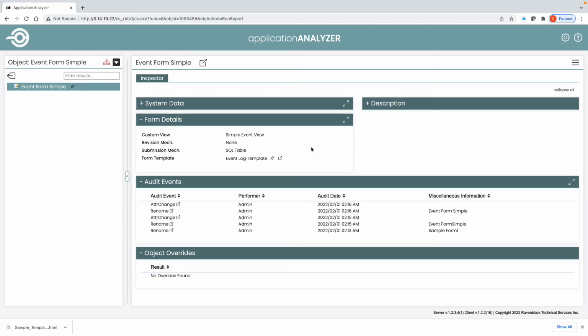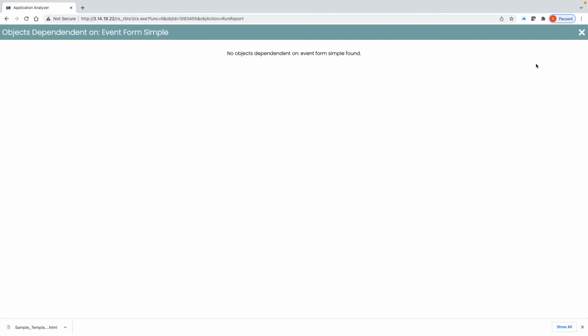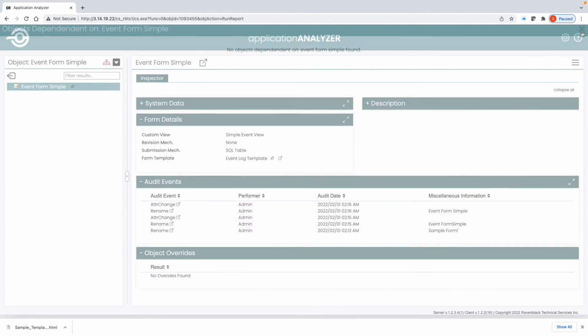One final feature to show you that can be used for a lot of different things is for any item, whether it's a form, form template, folders, and so on. There is a feature here called Find Dependent Web Reports. And this feature will basically identify any web reports that are dependent on this object. So in this case, I find nothing.